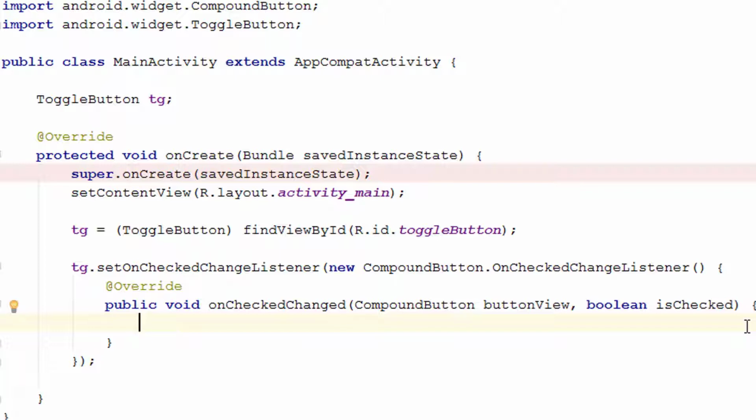In case of the toggle button, we have two different states, that is turned on and turned off. So we have to separately show each result for each state. So in this case, we have to use the if else method. So this is the first tutorial that explains the if else method.